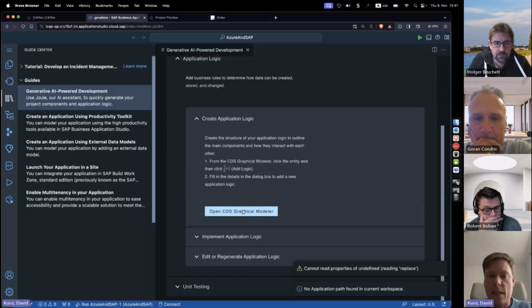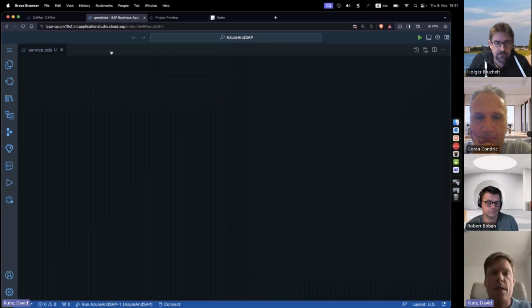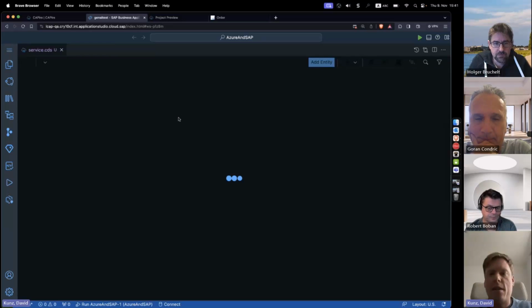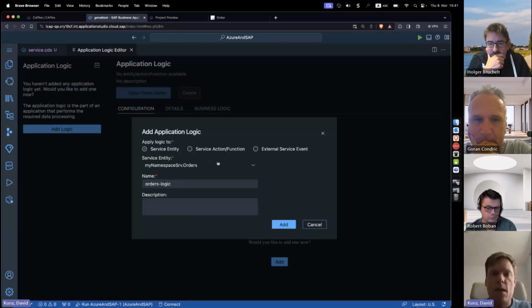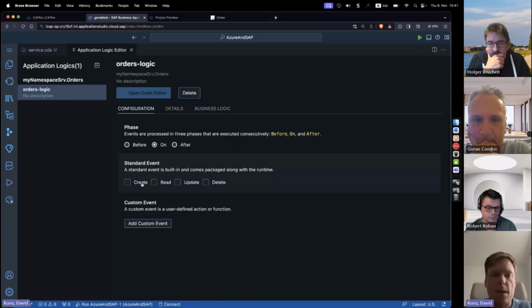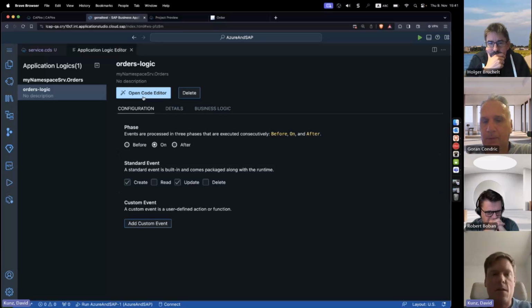So now it says you have to first open the graphical modeler, because you have to basically bootstrap the custom logic file. So you can see here your entities, orders, and that's this total price. So I want to create now logic for my orders to calculate this total price. So I click on add logic. I can also provide a description, but I don't need this. And I want this to work whenever I create or update this entity. So now I can click on Open Code Editor.